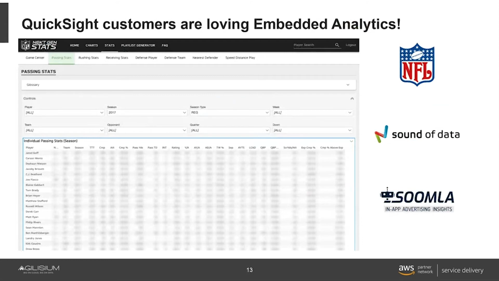Now, some of the customers that we've added and that are using QuickSight and who love it from an embedding perspective, and these are all publicly available at our website as well, like NFL Next Generation Stats is also a customer of QuickSight, Sound of Data, as well as Sumla, who has an advertising insights application, right? So that's to name a couple customers that are using us, and a lot of the functionality that we previously spoke about on the slides that customers are taking advantage of.